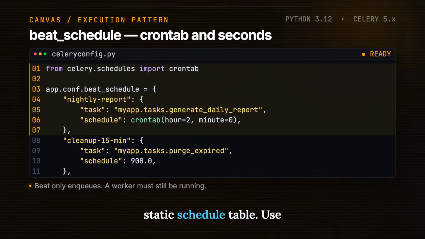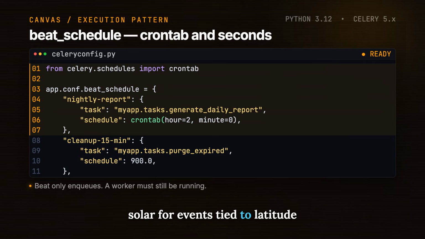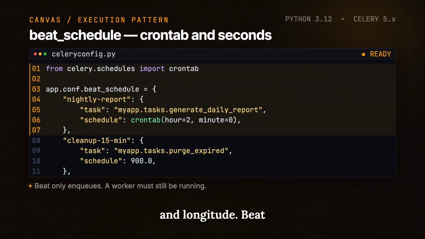Beat_schedule is the static schedule table. Use crontab for clock times, a plain float for seconds, or solar for events tied to latitude and longitude. Beat only enqueues. Workers still run the work.